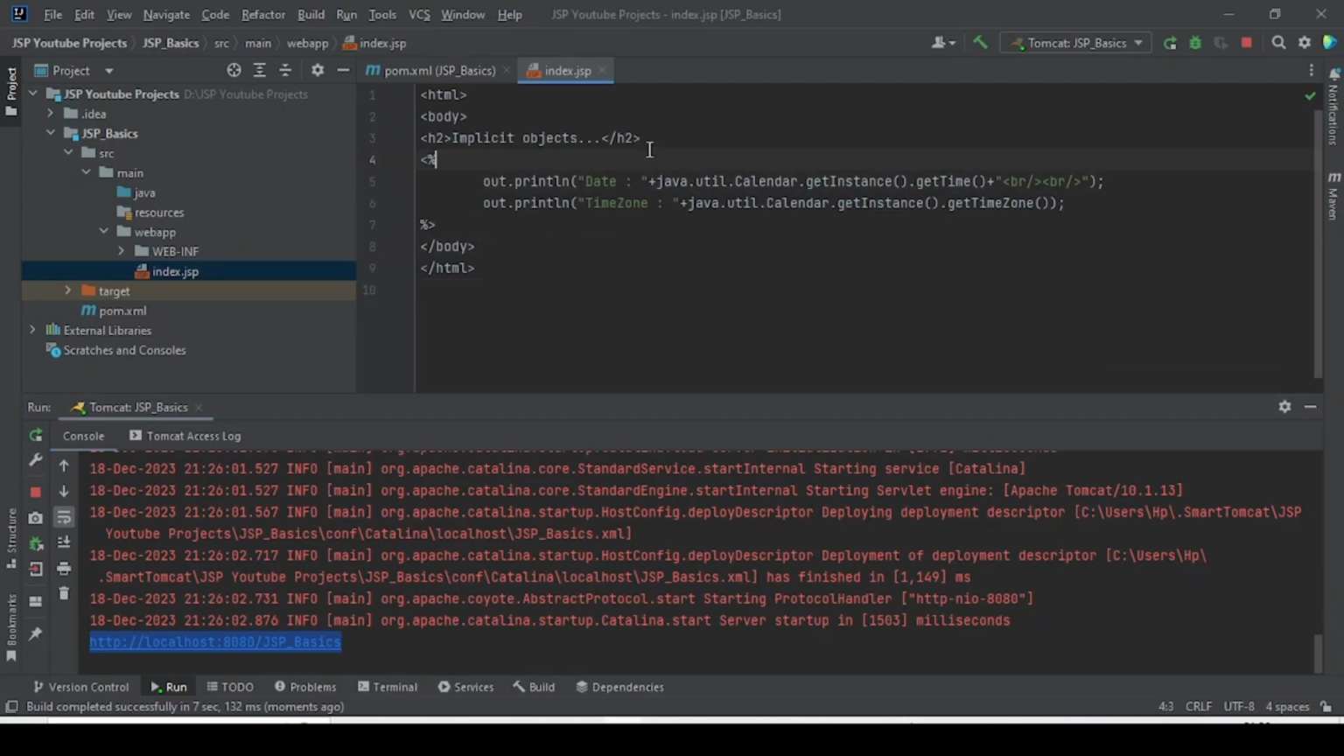So my intention here is to show how we can use the implicit object out. Out is the first implicit object. I hope it is clear to you how we can use out. In the next class, I am going to explain another implicit object. Just let me discuss one more thing.